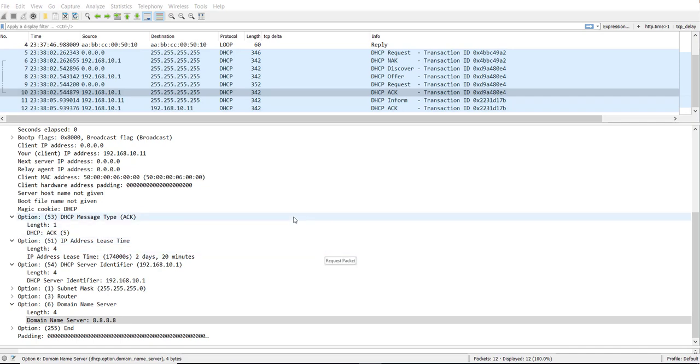So this is all about how we can configure a DHCP server on Palo Alto Firewall. If you have any questions, please do comment.